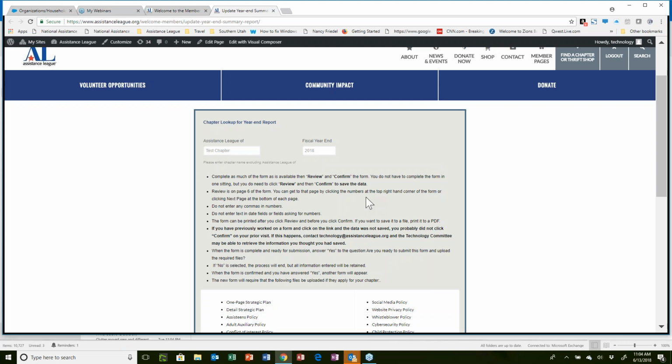Thanks. So the very important point here is that you don't have to do this report in one sitting, but there are certain things that you need to do in order to be able to have your data saved. We'll go through those steps with the form, but those steps are to review the form and then confirm the form. Those are 2 steps that you have to do. And if you do, the data will be saved to Chapter Hub and you can come in and continue working on it the next day or whenever you want to do it.